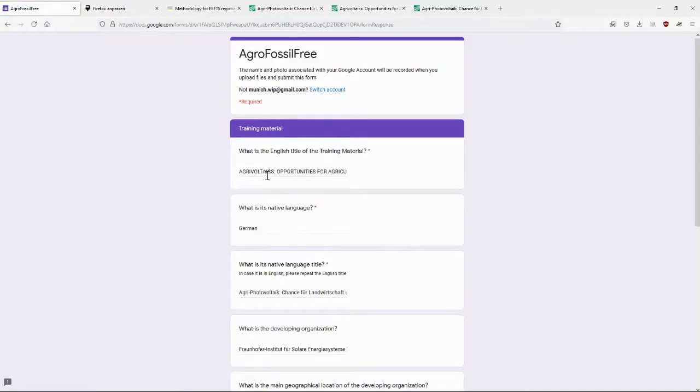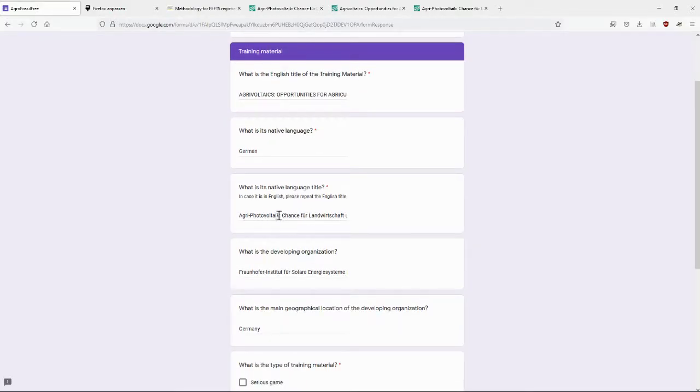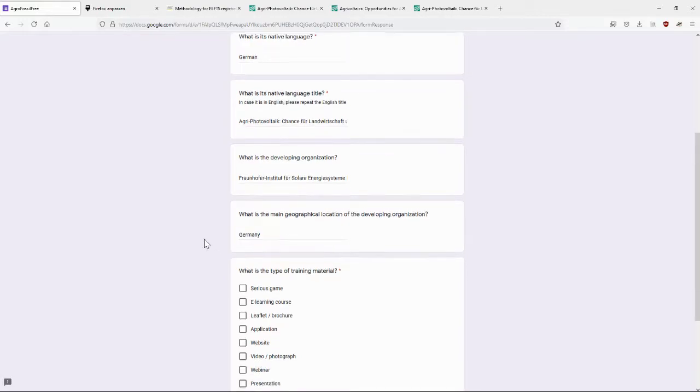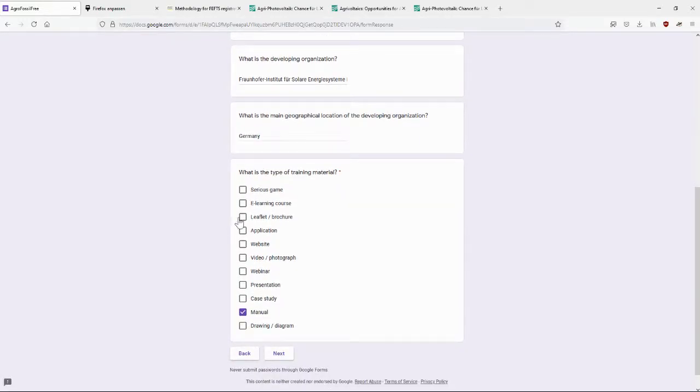On the second page, you put here the title of the training material, the native language, which is in our case German, and also the native language title. Here you put the developing organization of the training material, the geographical location of the developing organization, which is Germany in our case, and you also indicate the type of the training material. In our case it's a manual.